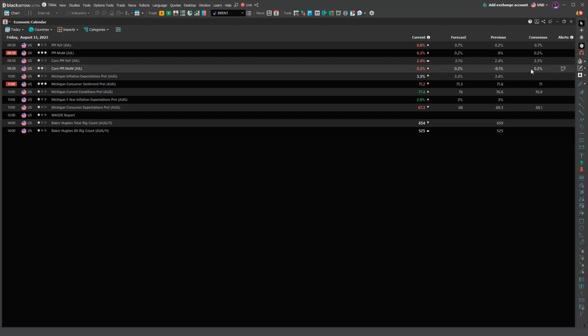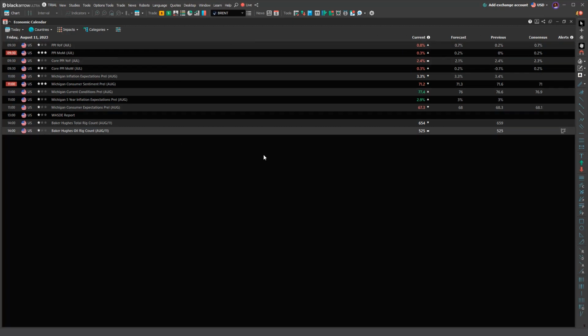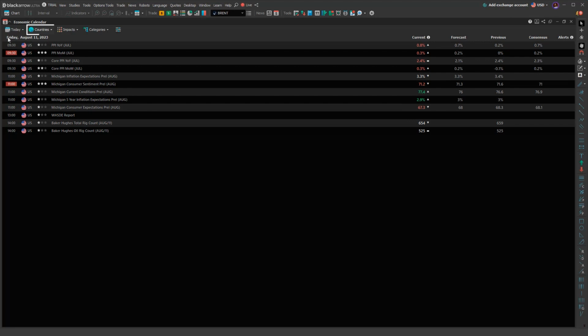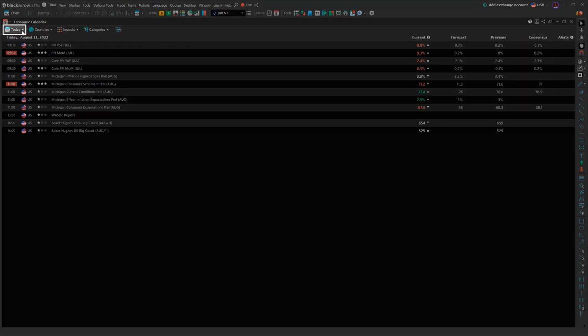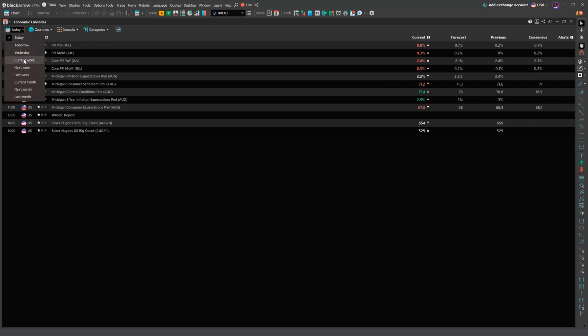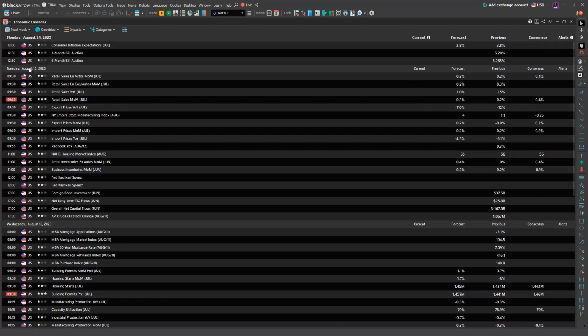Well, you can still make some customizations to your economic calendar. At the top, under the Countries button, you can select a specific country you'd like to follow. You can also adjust the viewing window, allowing you to see which data and reports will be released in the upcoming week, for example.